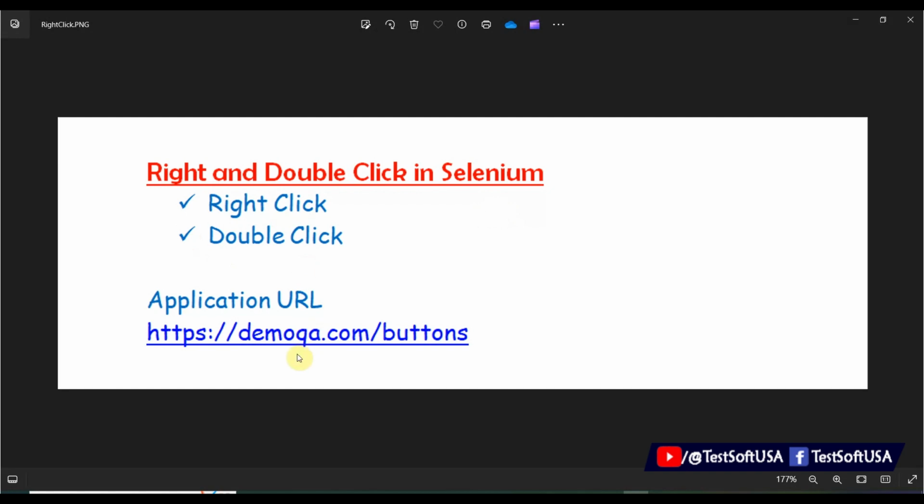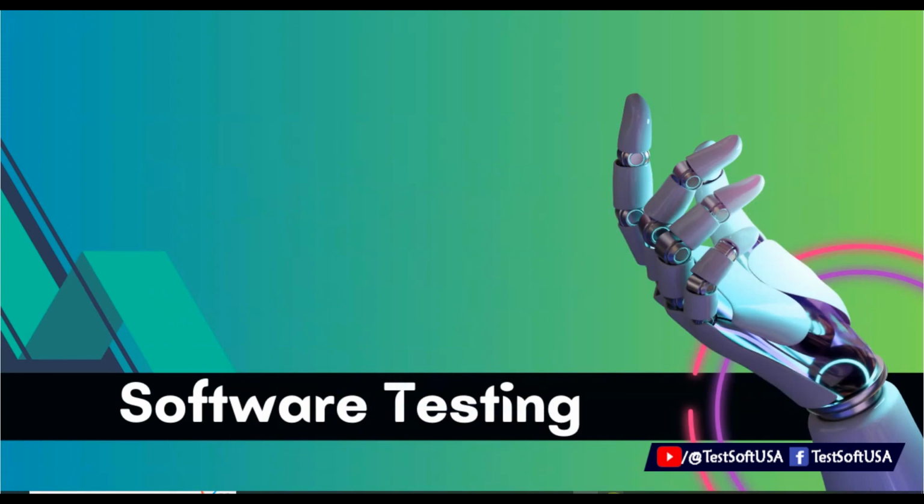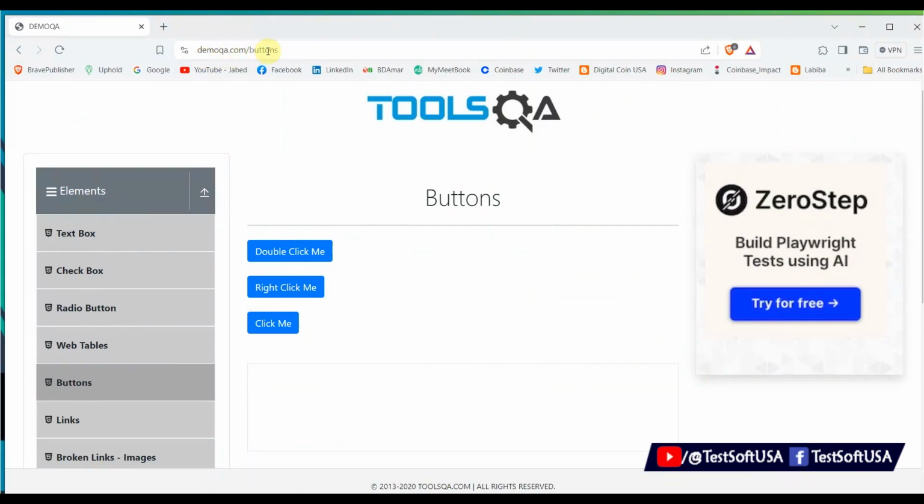So we will use demoqa.com/buttons as the application to perform today's test. Let me open that application. This is demoqa.com/buttons. You see here are two buttons: one is double click, one is right click. If you do a single click on the top one, it will not do anything. Thereafter the bottom one, if you do a regular click, it will not do anything.